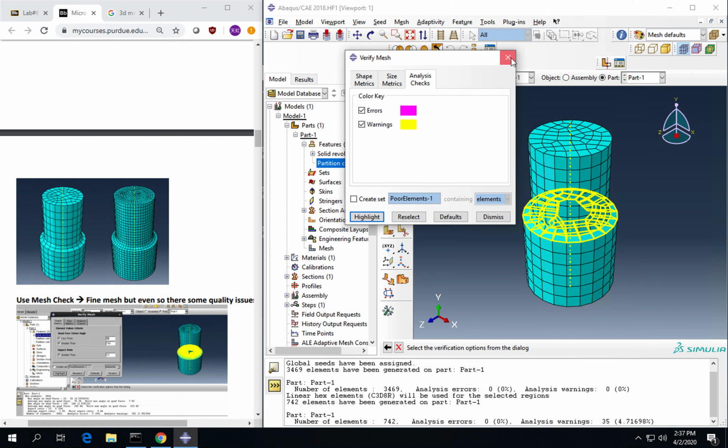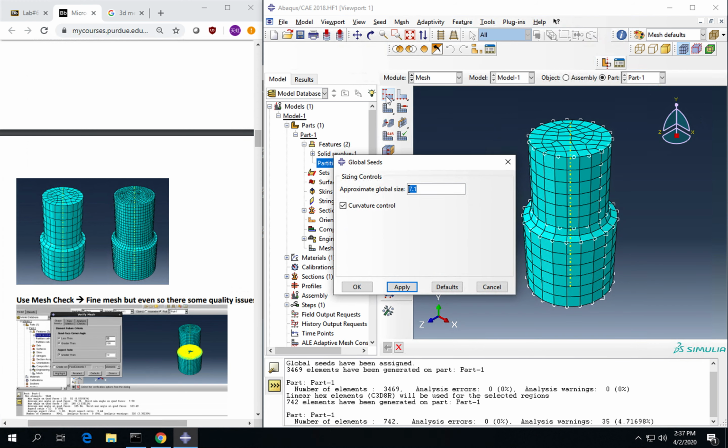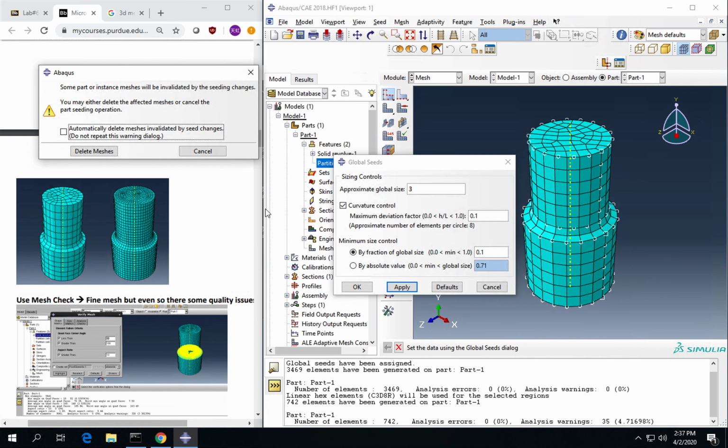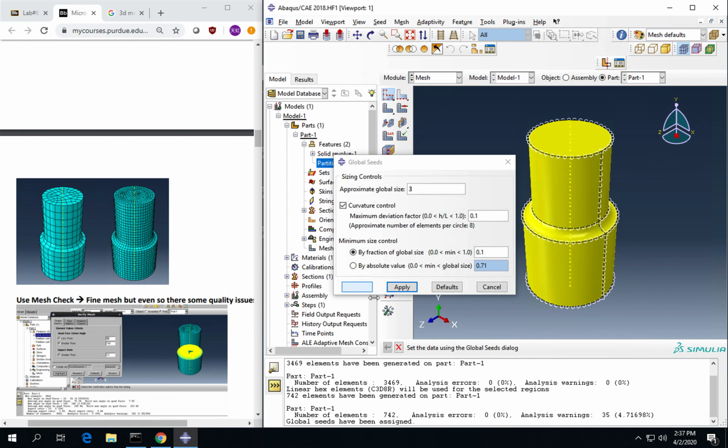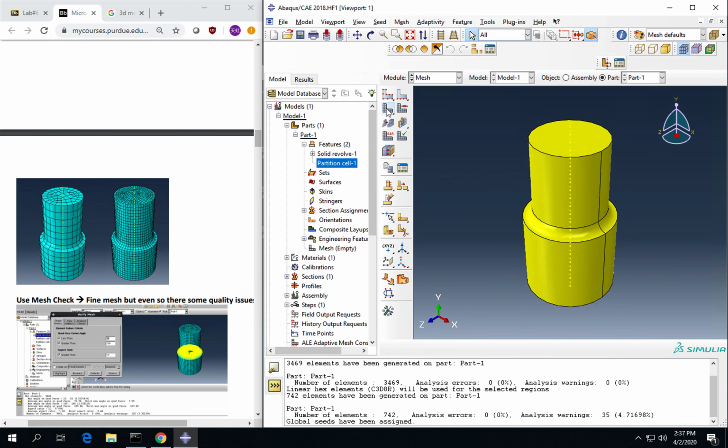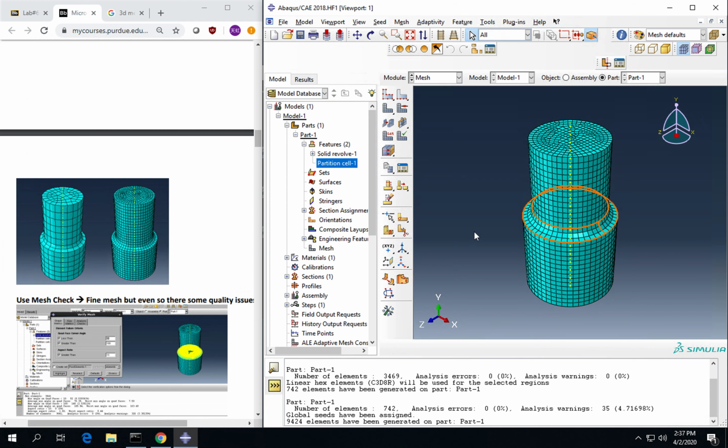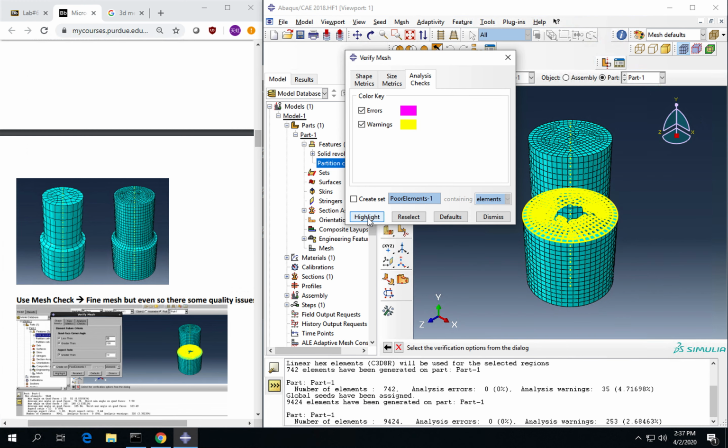So what you want to do is check the global size. For example, if I reduce it to, let's say, 3. Delete meshes. Okay. And then mesh this whole part. Yes. So now I have a lot finer mesh. Again, I want to do the highlight. Click done. Click highlight. Again, there are still warnings.